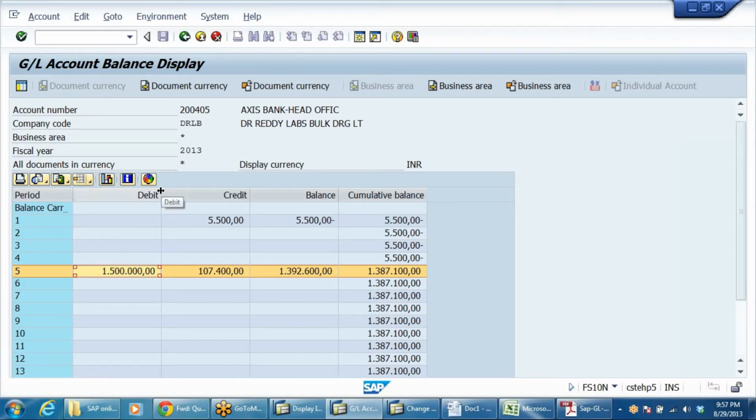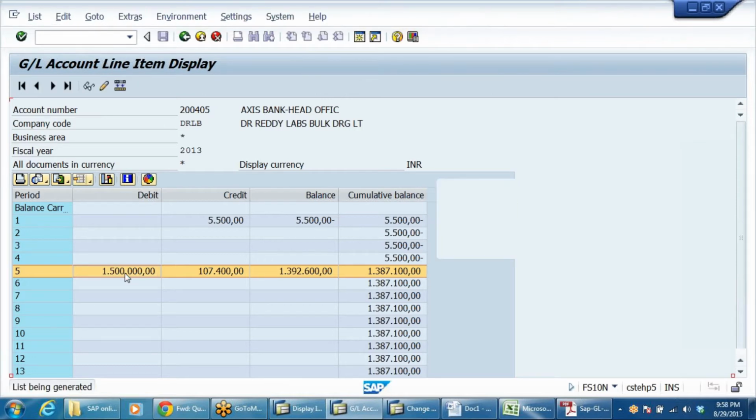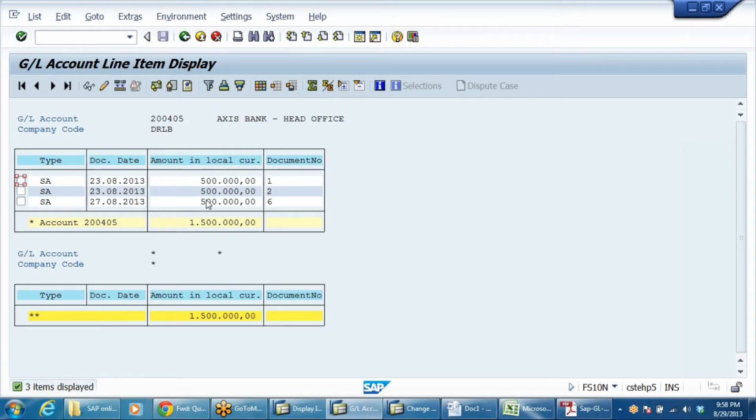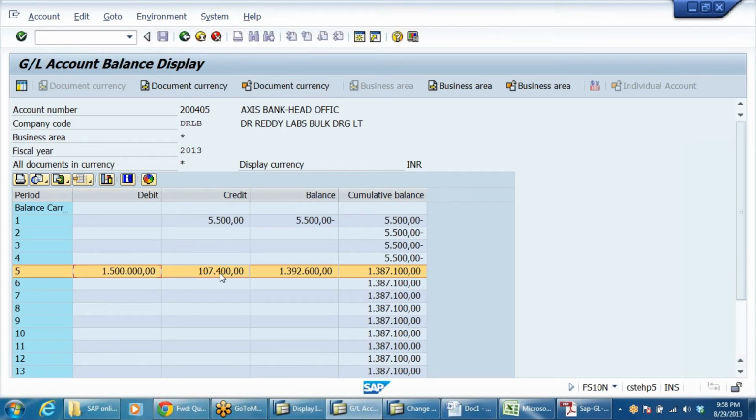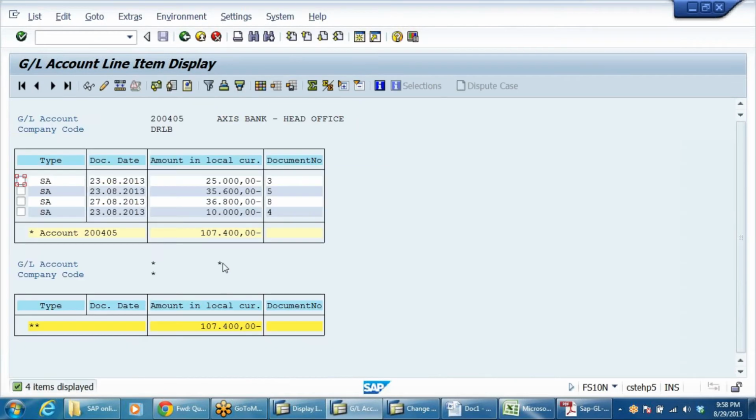Now, coming to the debit, what are the amounts that we have received? If you double click on the debit column, you can see all the debit line items. Same way, if you click on credit, only credit line items can be seen. Credit line items mean all payments. When you make a payment, it will be credited. 25, 35, 36, 800, 10,000, all these. Credit items will always be represented as a minus figure. Debit is plus.